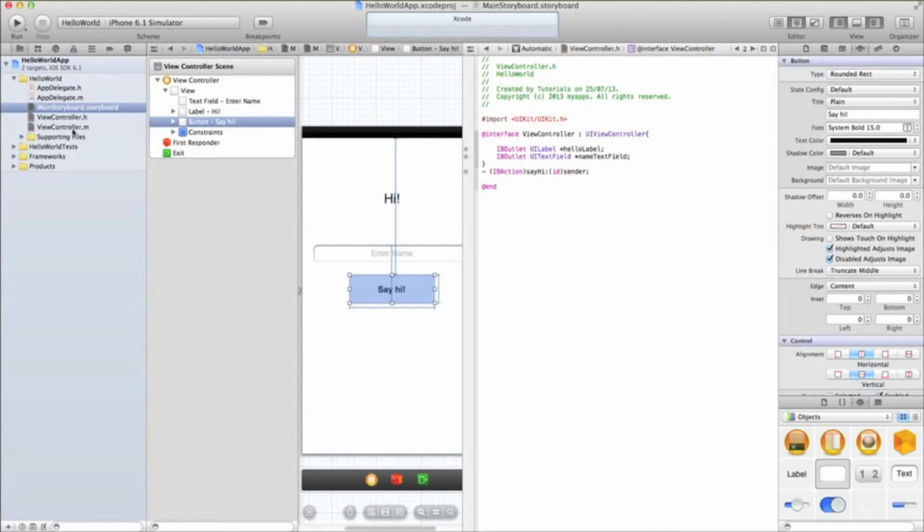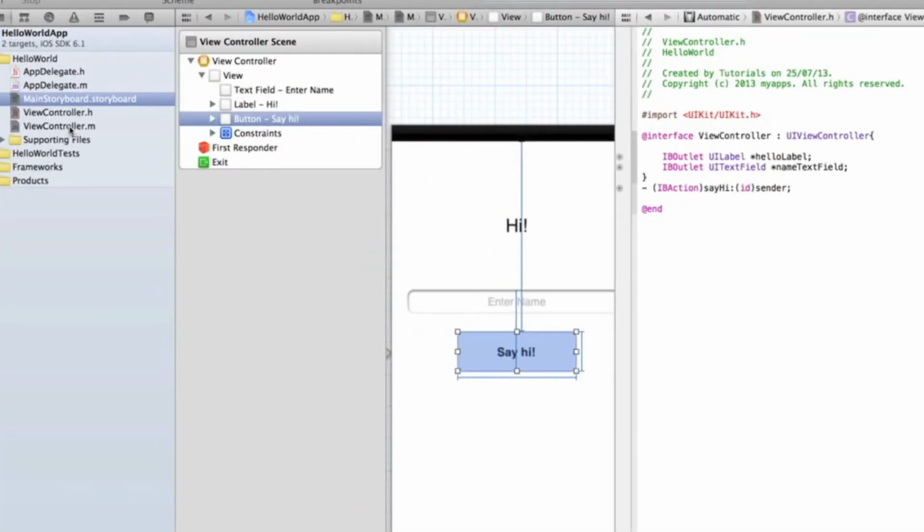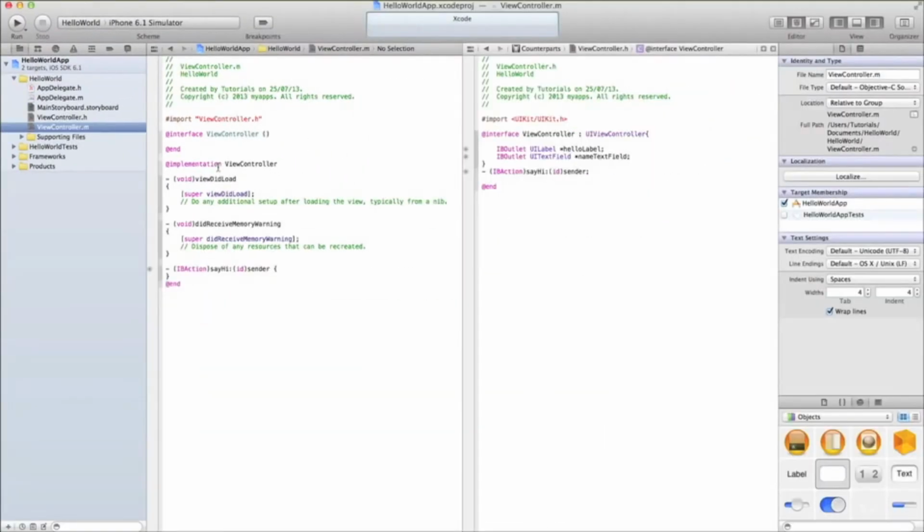Now zoom out, and in the left hand panel, go to ViewController.m. You notice we're still in our dual editor. Let's leave it like that to keep it simpler, and so we can always reference back to these variables and check what their names are. So Xcode's automatically put in this action called sayHi that we created in our .h file. So all we need to do here is put in the code to change the text of the label to the text in the text field.